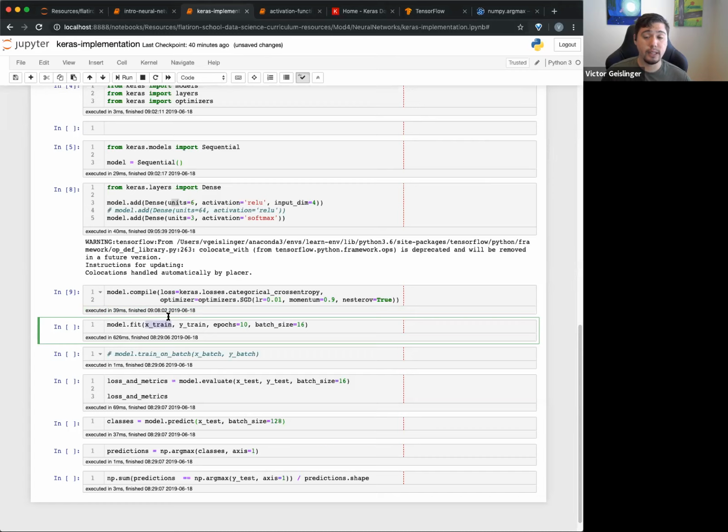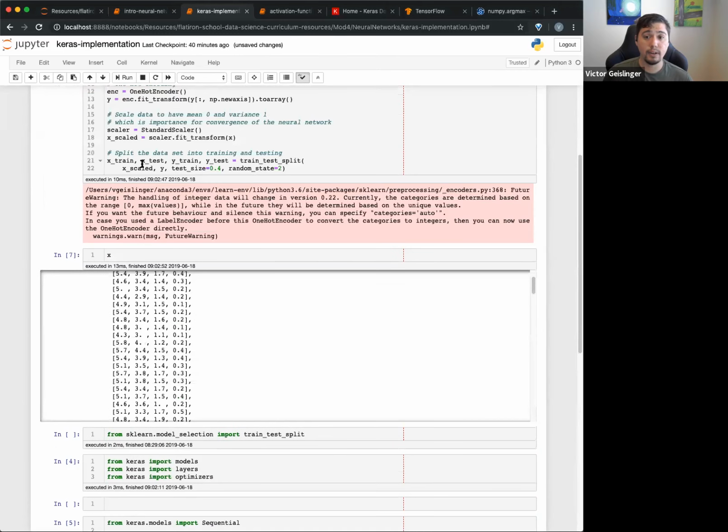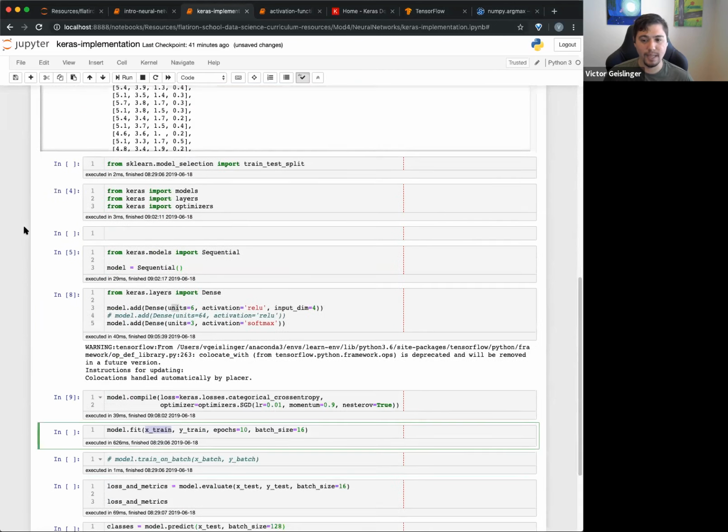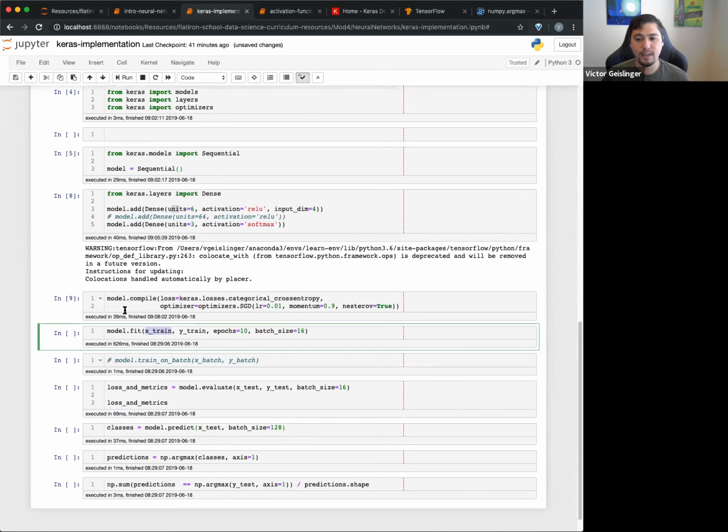So notice that we already did the X train up here, right? We already split that into X train and X test. In this case, we have about 40% left as the test size. I did 40% just because the data set's really small. It's only 150 data points, but that's fine. But we'll have our X train, our Y train, our epochs, and our batch size.